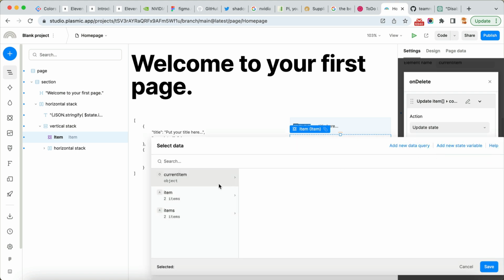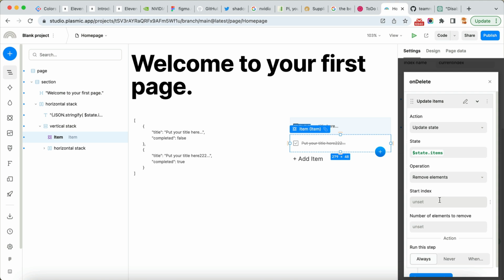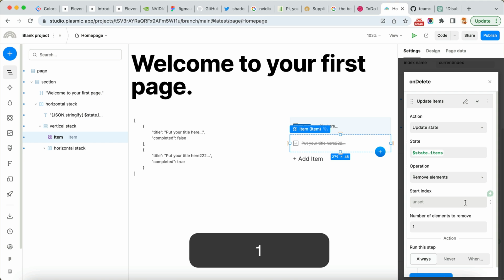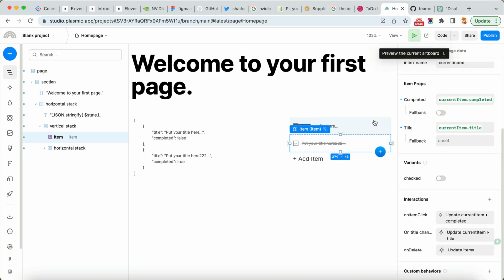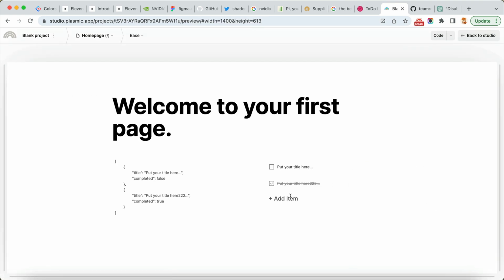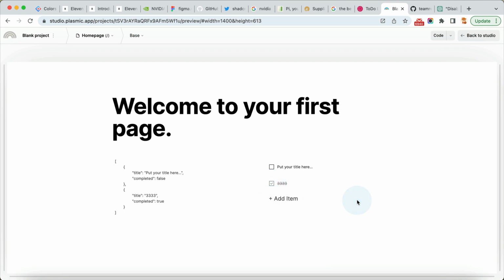We want to make the items operation. We can choose remove elements. So the amount of elements to remove is of course just 1, and for the index, let's use the dynamic value, just current index, then done. Let's try it out. So add item, let's call this 3, let's call this 4. If I remove the second, it is gone. If I remove the fourth, it is gone. That looks very good.